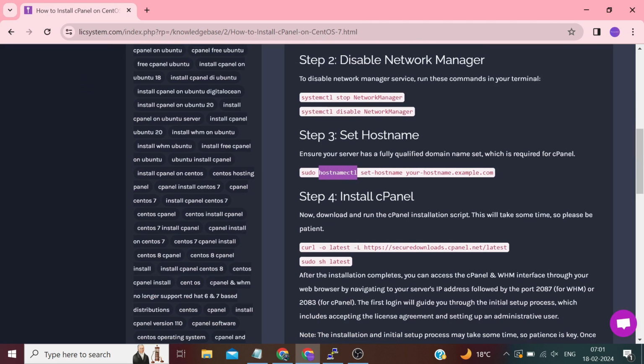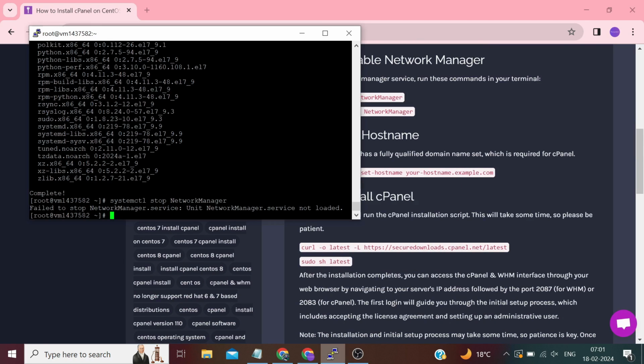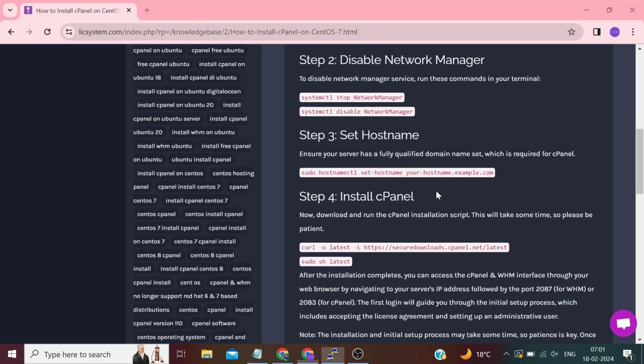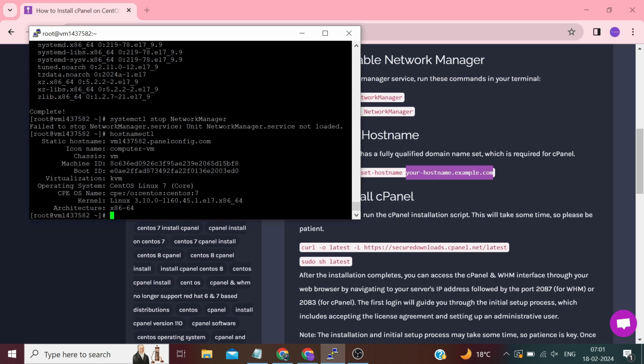Next, if you want to set the host name of your server, you can do this from the following command. If you want to check the current host name of your server, you can simply run hostname and it will tell you the static host name of your server. If you wish to change it, you can do so by replacing the host name with this. And if you don't change it, then cPanel automatically sets a host name while installing, something like your server IP-cprapid.com, so you won't face any error during the installation if you skip this step.